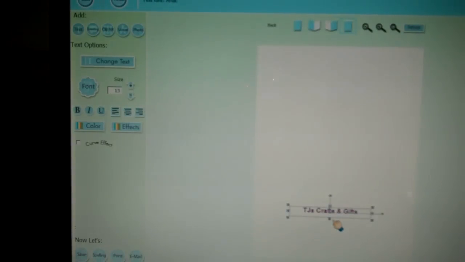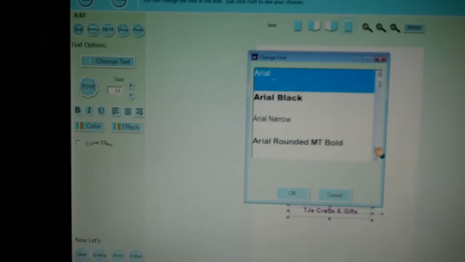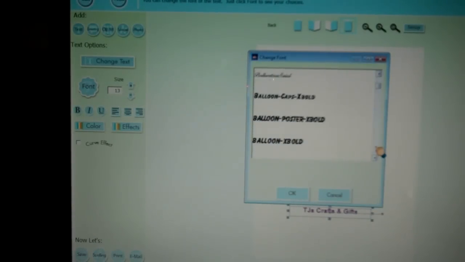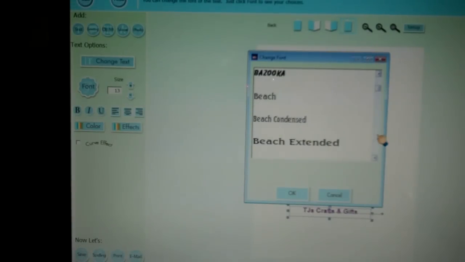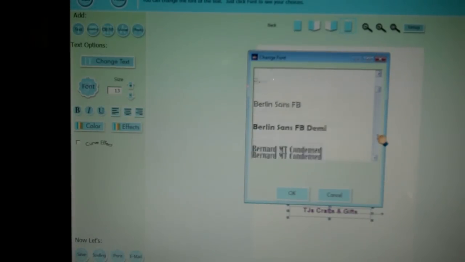I click on OK, and I want a different font, so I'm going to click over here on the font button and I'm going to scroll through and I want to find a font that I like. And depending on the fonts that are on your computer are the choices that you will have. Where's the one I like?